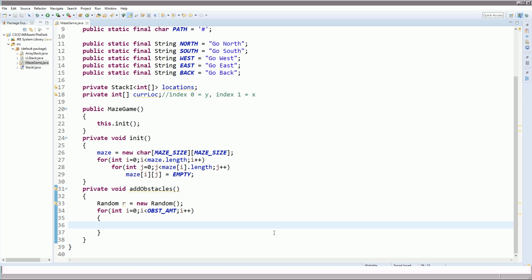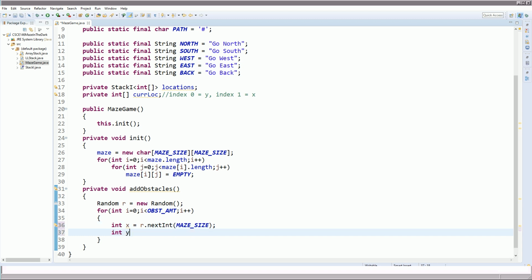Now we need to select an x and y coordinate in order to set this obstacle. The first one is going to be int x, and I'm going to assign that to r.nextInt, and I'm going to use the overloaded version of nextInt by passing in maze size. Now by passing in this value, which is 10, this nextInt is going to select values from 0 to 9, as this value is exclusive. And also, this would make sure that this is a correct index. We're going to do the exact same thing for the y-coordinate.